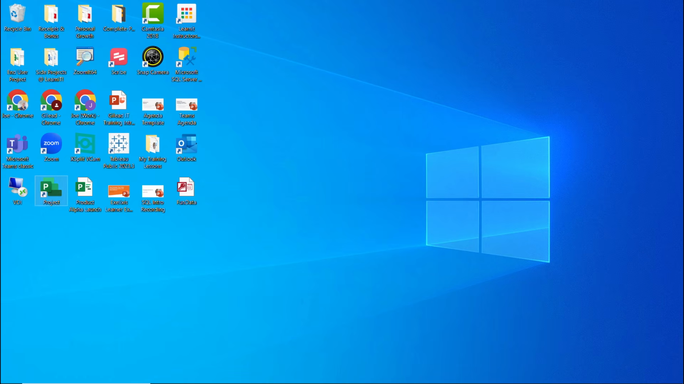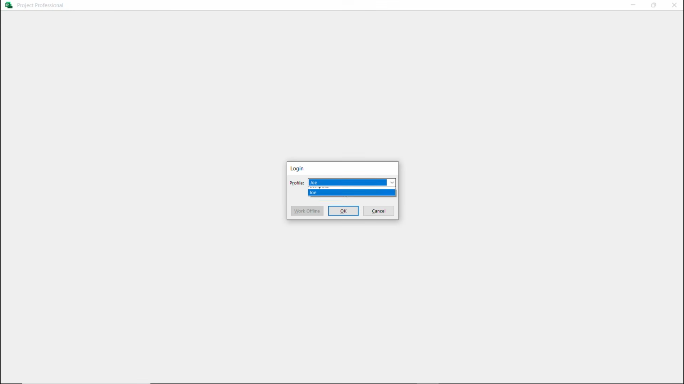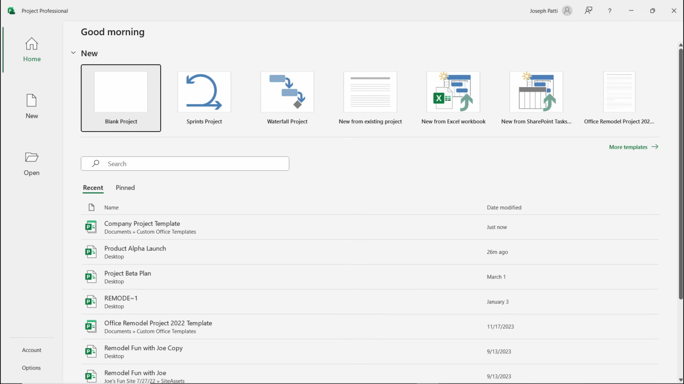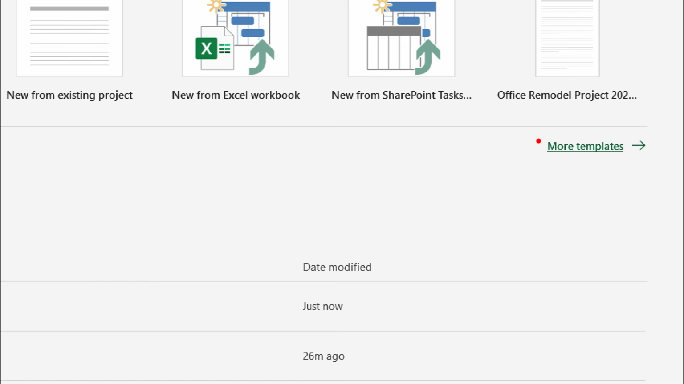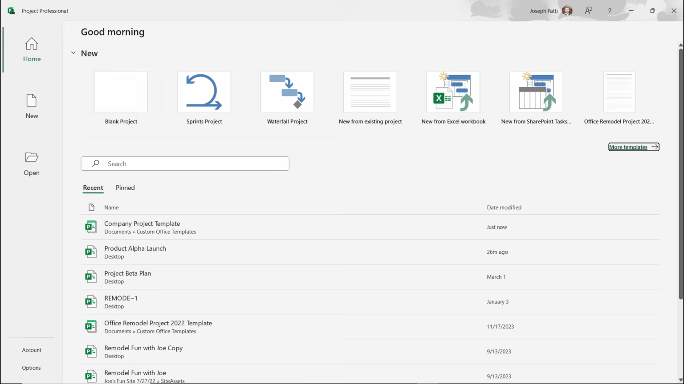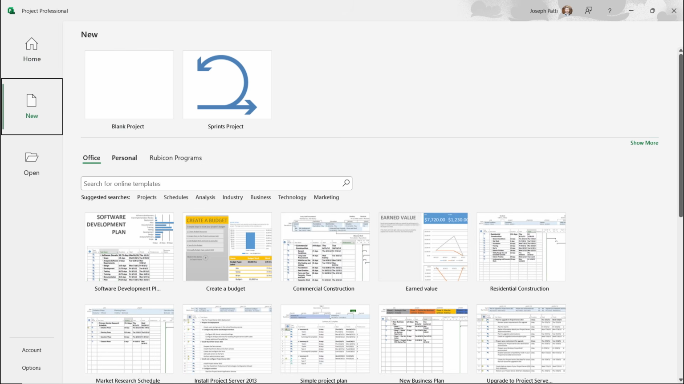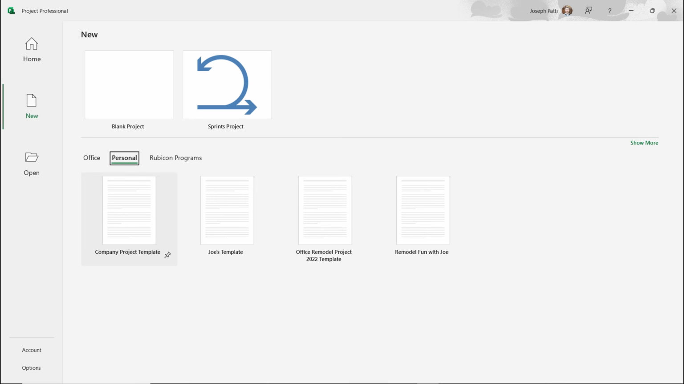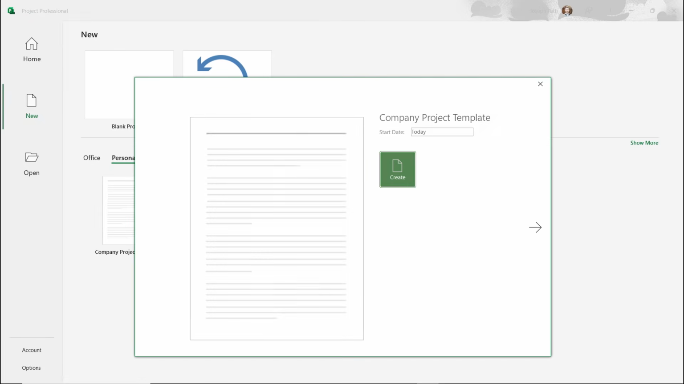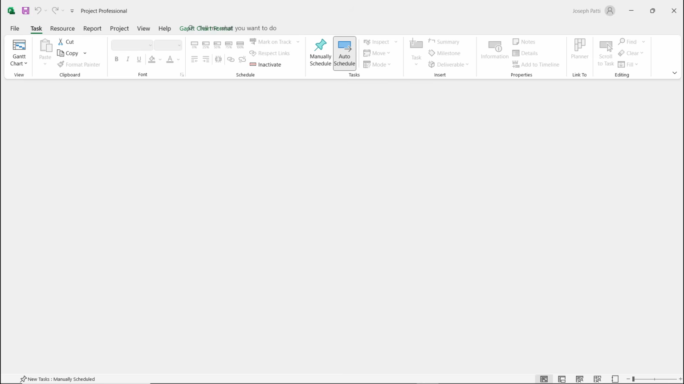And later on, when I go to start my project, and I'll just choose my computer. Now it's going to be one of the templates. If you don't see it here as a template, just go over to More Templates. Give that a click. Go over to Personal. And when I say personal, a lot of people will see personal down here sometimes as suggested search. I'm bringing out right next to Office. And you'll see Company Project Template. Give it a click. Click Create.